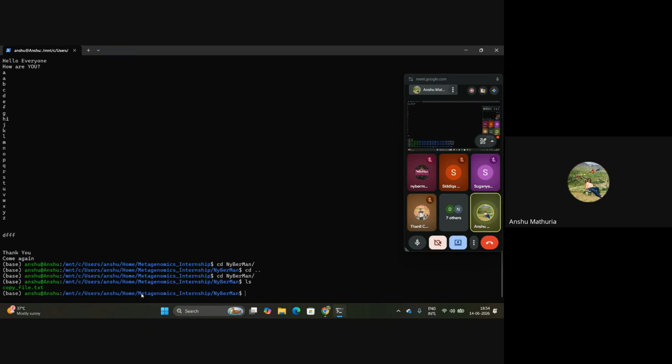Then there are certain other commands, that is wget. If you need to download anything from your web server, you will directly use the command wget. From the browser, it will download onto your terminal. And if you want to zip a particular file and unzip a file, for zipping you'll use the command zip, and I want to zip my copy file.txt. So what I'll do is zip copy file.txt.